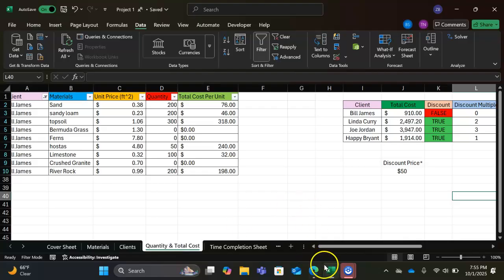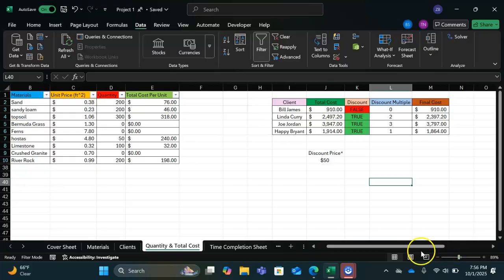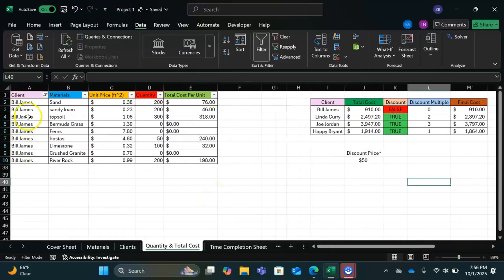Under the quantity and total cost sheet, this is where the bulk of the information is. It shows the client, that we have certain main filters for, the materials that they need, the unit price for it, the quantities, and the total cost per unit, which is dependent upon the quantity and the unit price.